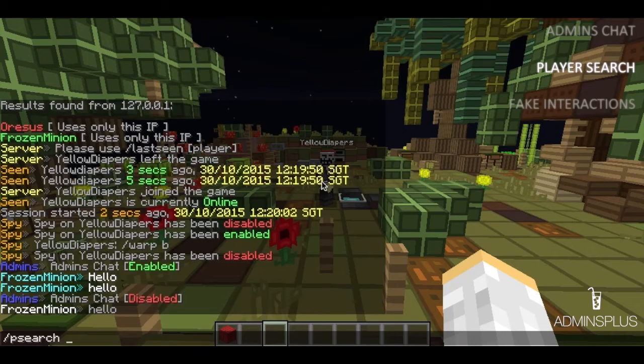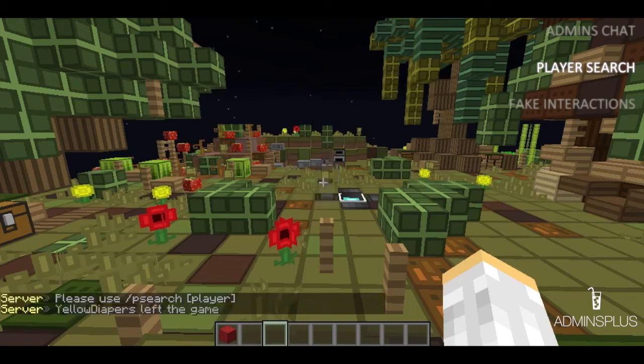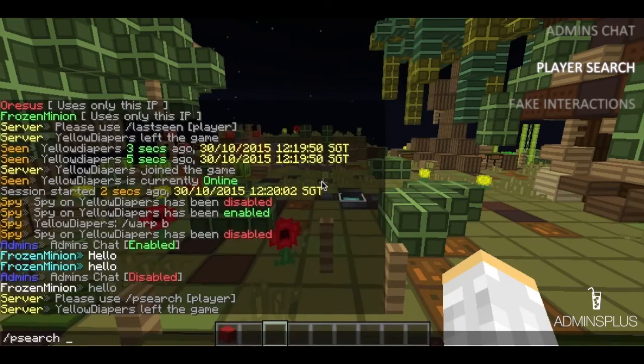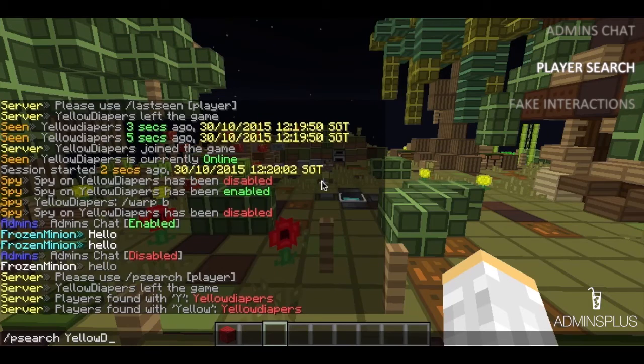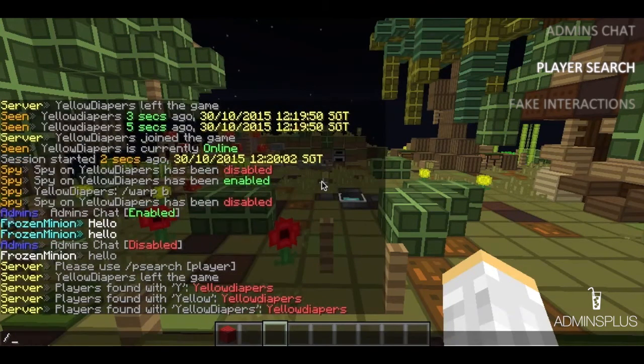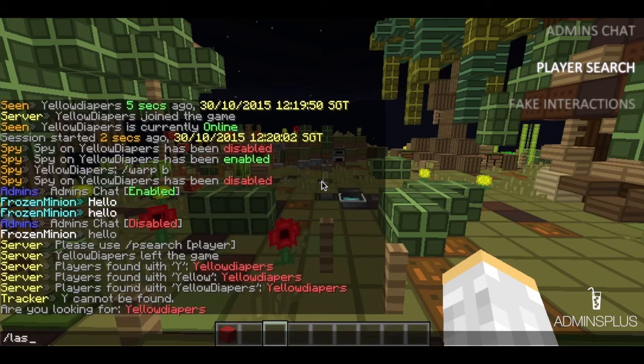Player search lets you search for players from the database. Let's say if you wanted to interact with a player and you didn't know his or her full name, you can simply type parts of the name and AdminsPlus will find names that are closer to it. Personally, I find this very useful, especially if players are offline. This feature is also incorporated with other commands such as IP and last seen.